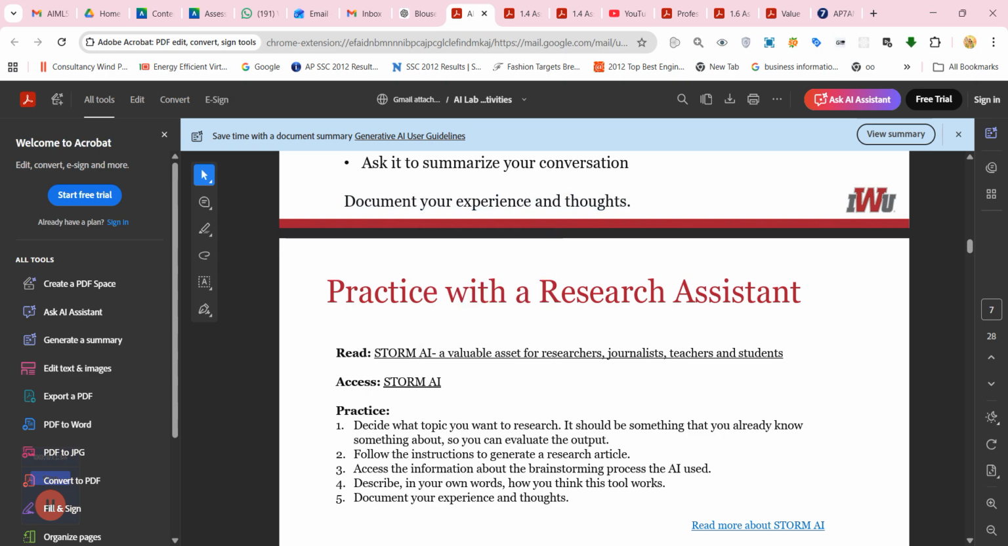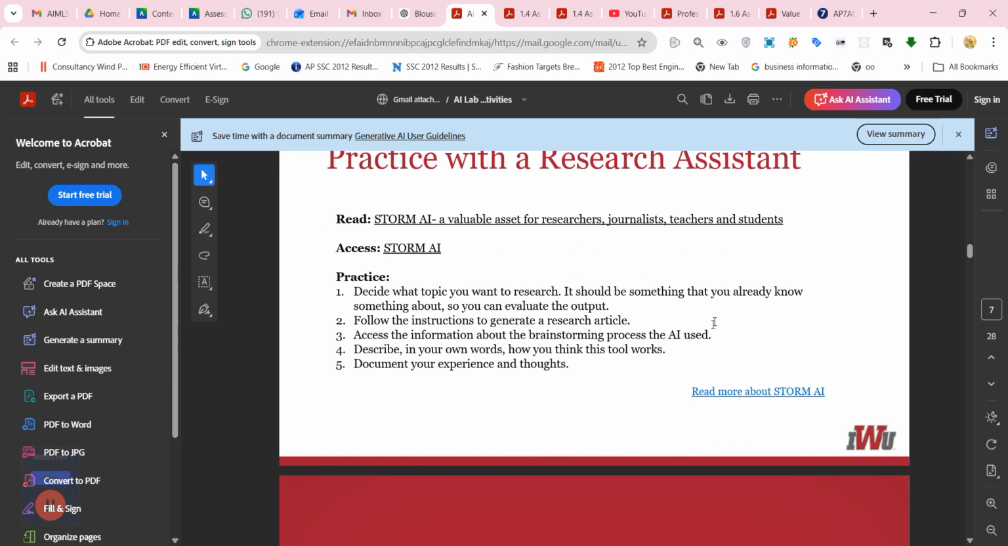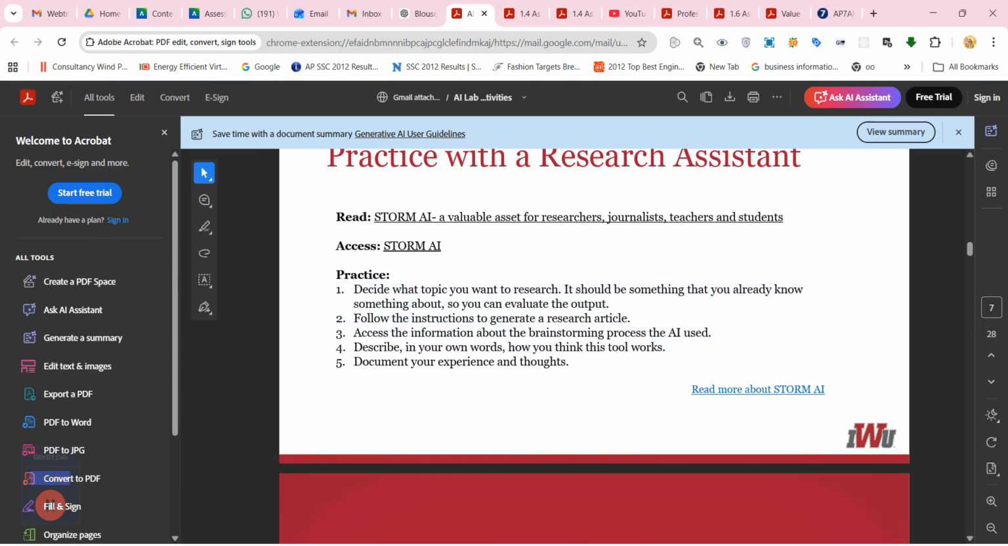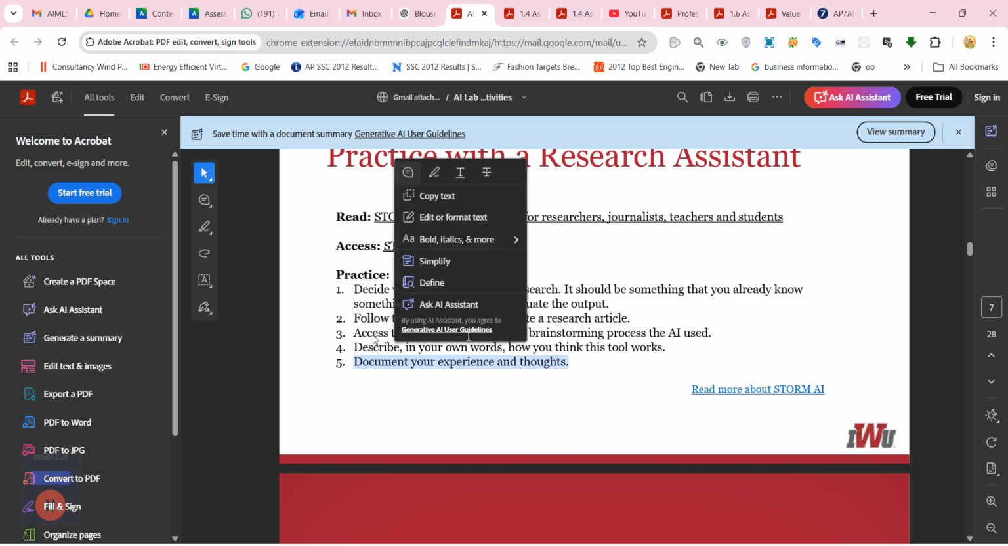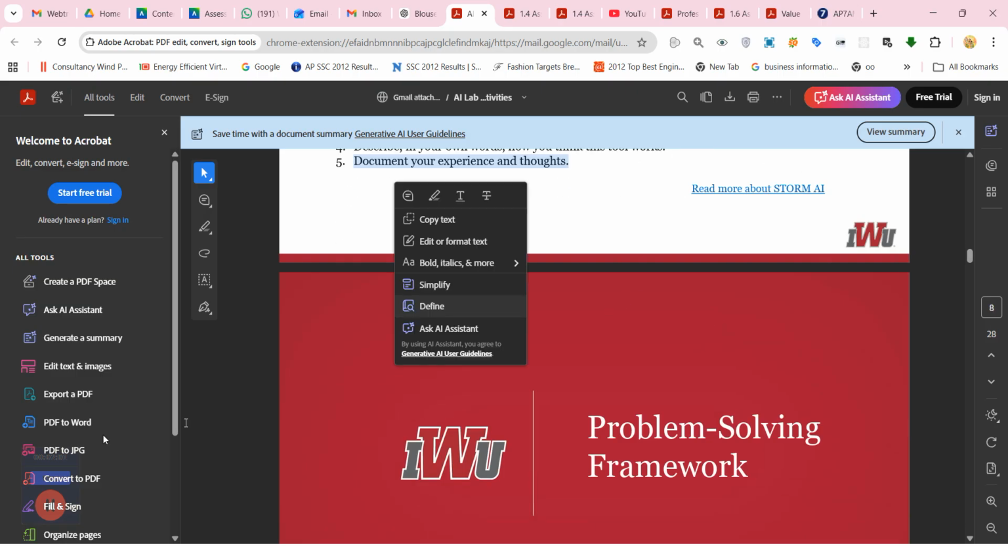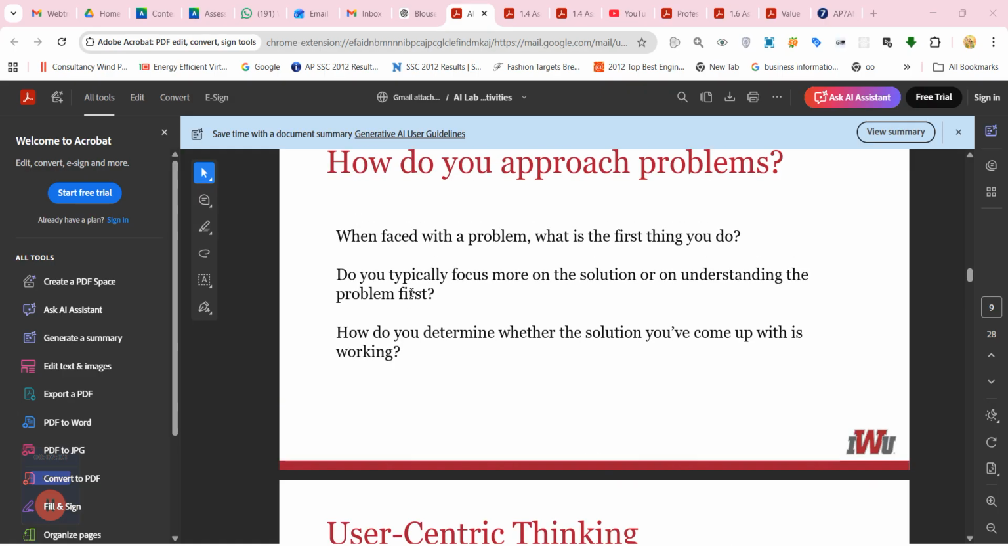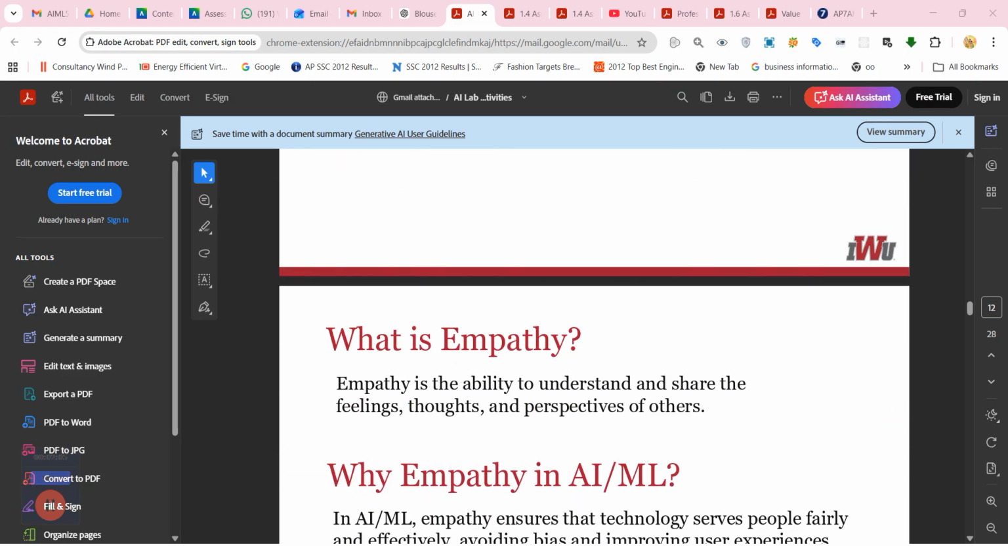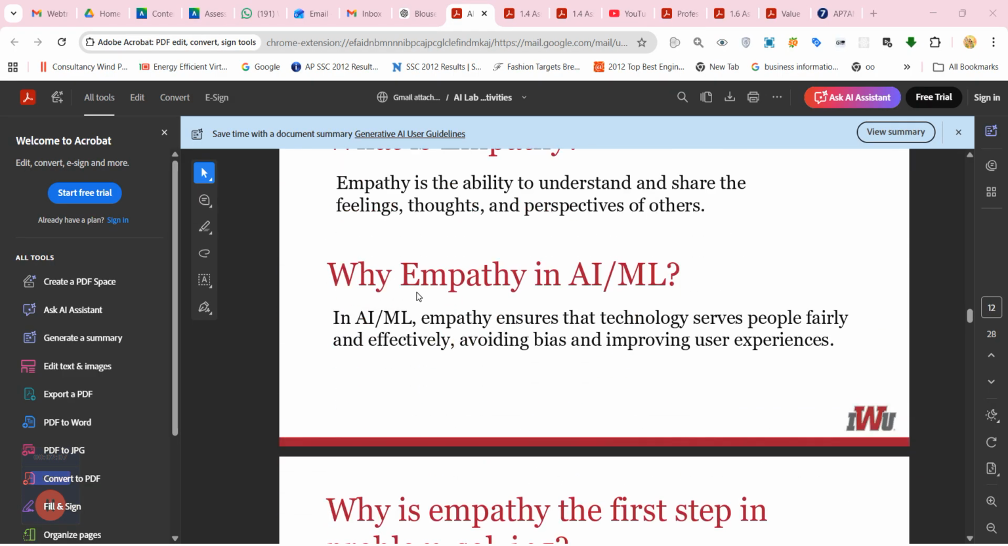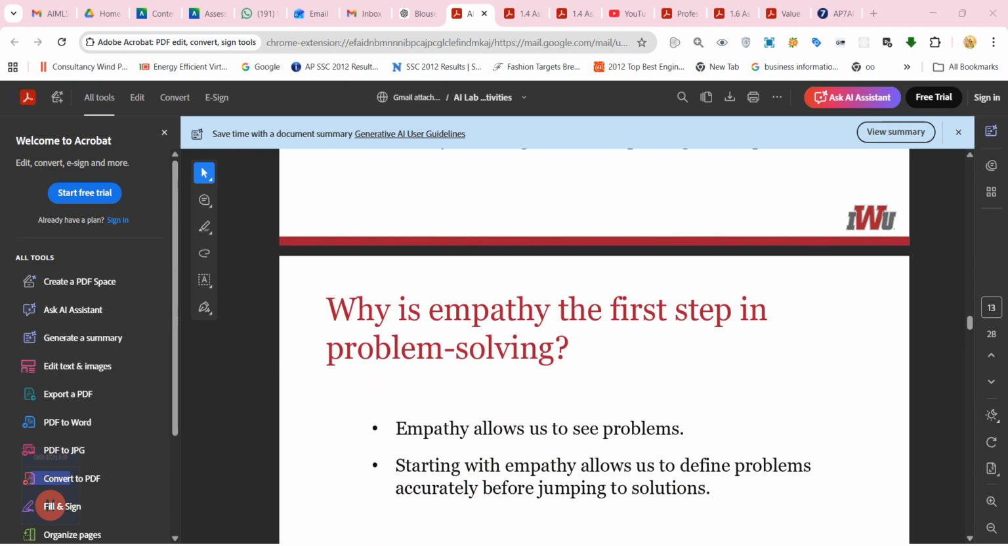Next, Textstorm AI. This is a popular research assistant that is generally used by academic publishers, researchers, journalists, teachers, students, and others. So do all the activities and document your experience and thoughts. It is a simple process. Just try it and work on it. This next one is all about brainstorming. You need not add anything. This is all just how AI can be done.